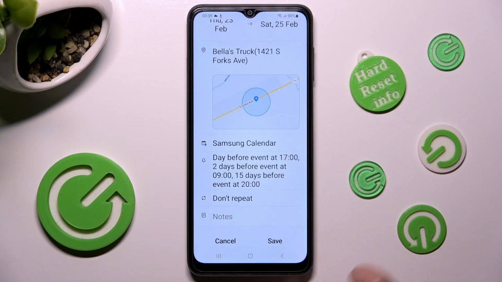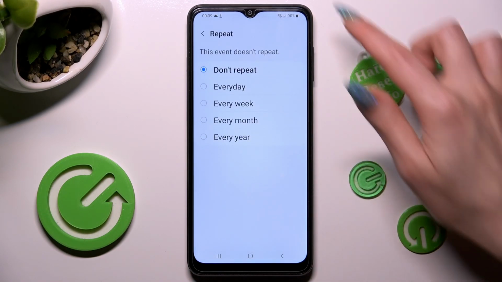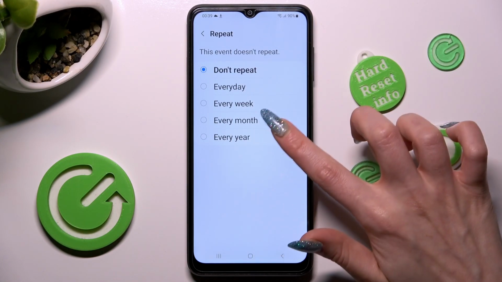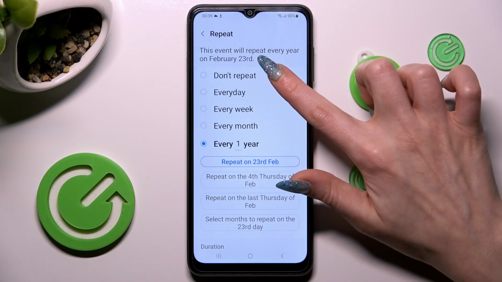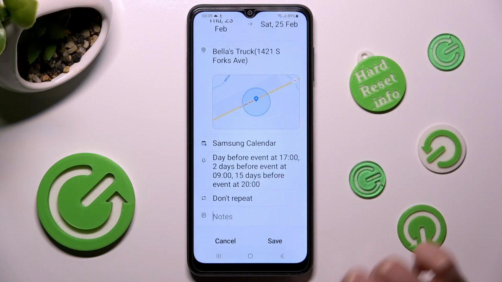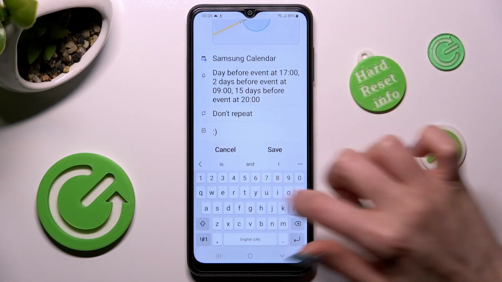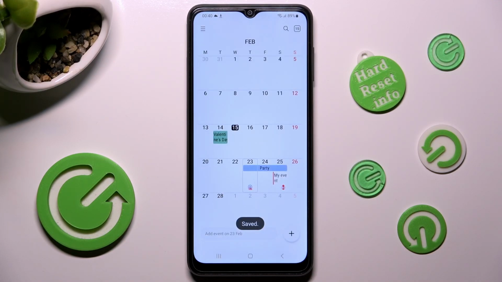Now you can select Don't Repeat and tap on one of those options if you want your event to repeat, like every year. If you don't, tap on Don't Repeat option at the top. Lastly, take some notes and save your event by choosing Save at the bottom right corner. As you can see, mine was successfully created.